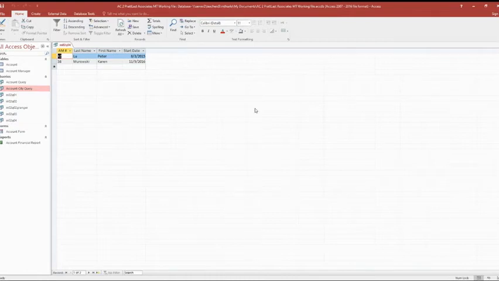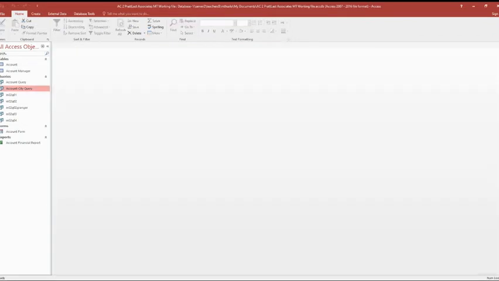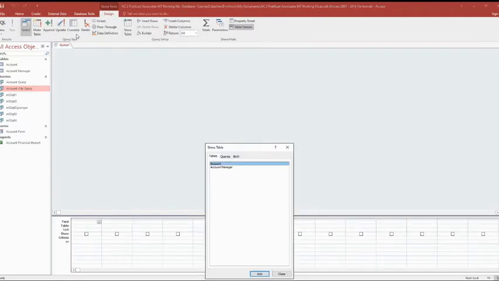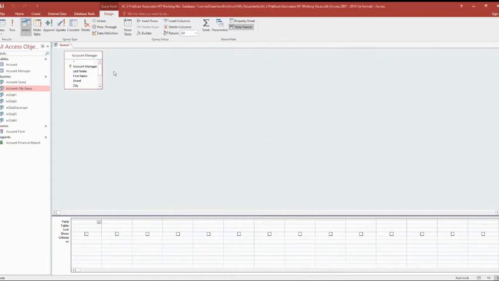So we're going to use a compound criteria involving AND. So we're going to close this one. Remember, we're closing with the little x. We're going to start a brand new one. Create, query design. We want the account manager table. And from the account manager table, we want to get the account number. Make it bigger. I have a hard time getting my mouse on there. Account manager number.